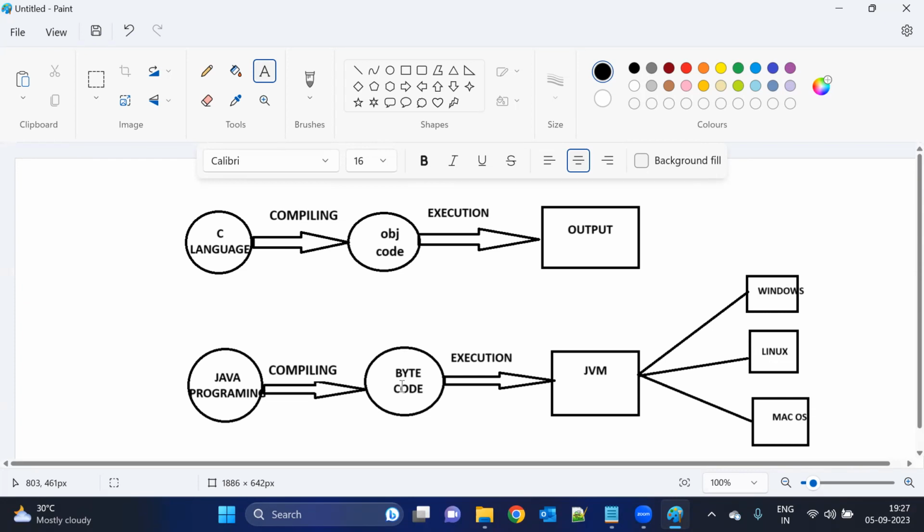What is the role of JVM? JVM will convert bytecode into a machine-understandable format. Here we have the bytecode, and if JVM recognizes that it is Windows, it will convert it to execute on Windows.